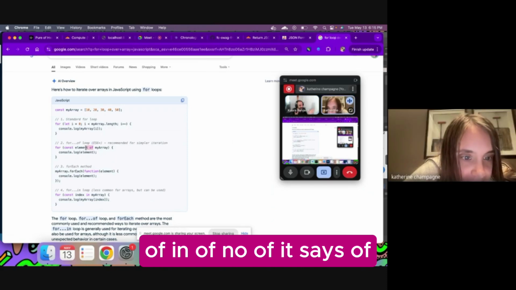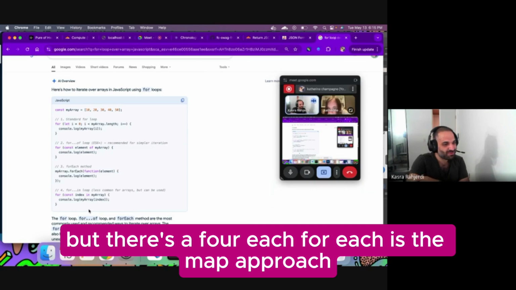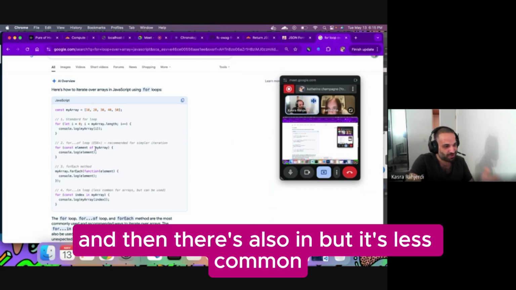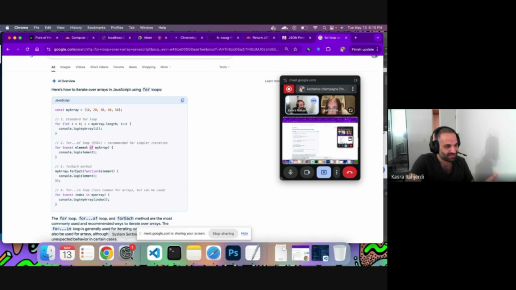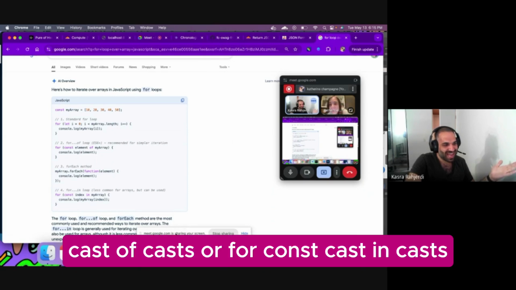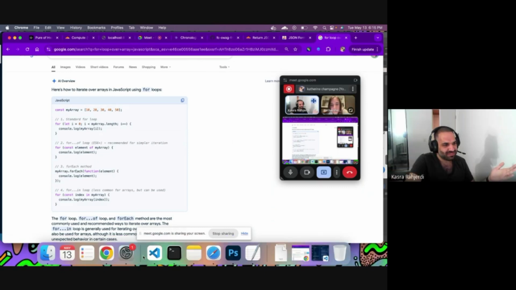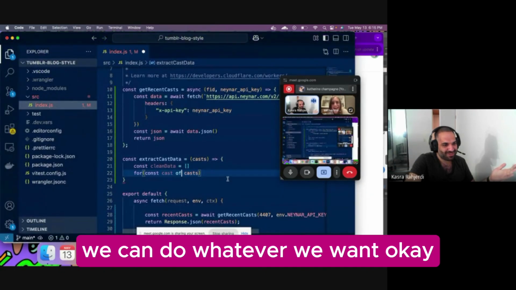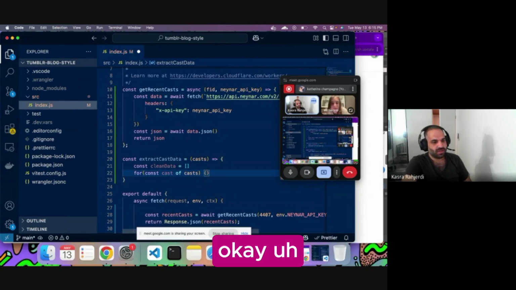No, it says "of," but there's also a forEach. forEach is the map approach. And then there's also "in," but it's less common, though it can be used. Do you see the fourth one? This is an awful language. So either works: for const cast of casts, or for const cast in casts. I think we want of. Who cares? We can do whatever we want. Okay, I want of. And then squiggly brackets.